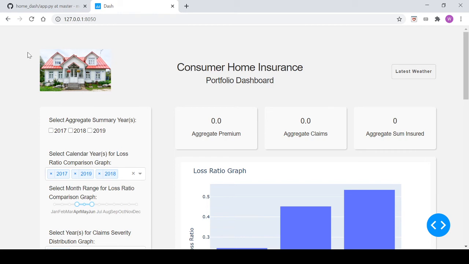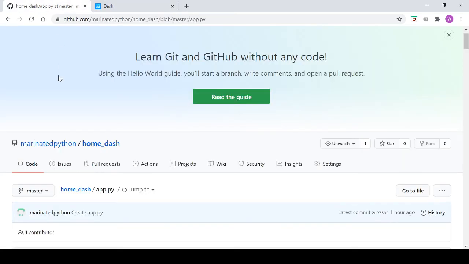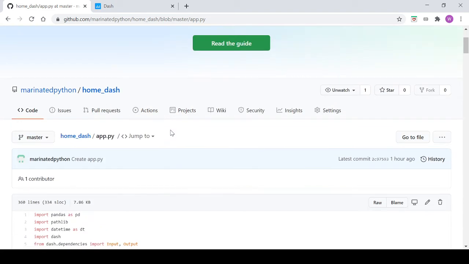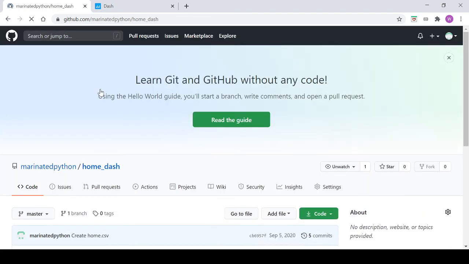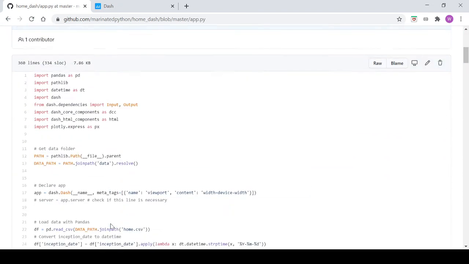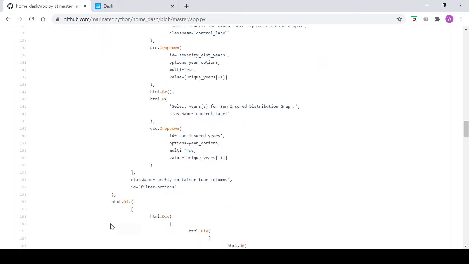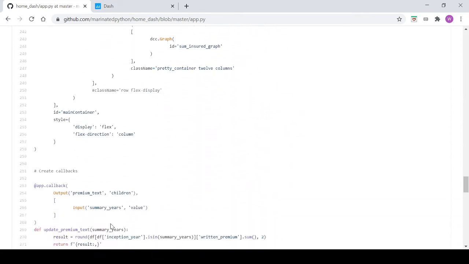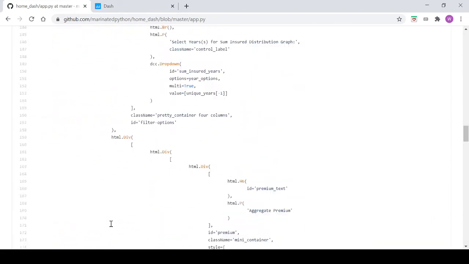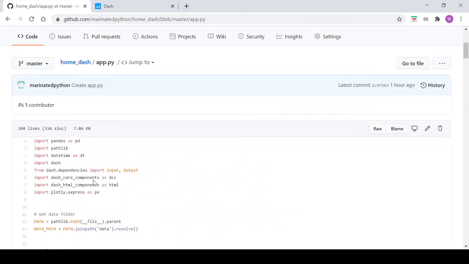Just before we finish this one off, I've put the code in this GitHub repository, and I'll put the link to that in the video description. Here's the actual app itself, or the Python code, so we'll run through this in a number of videos. We won't be able to do it in a single video. But that'll be the code that gets our dashboard up and running.